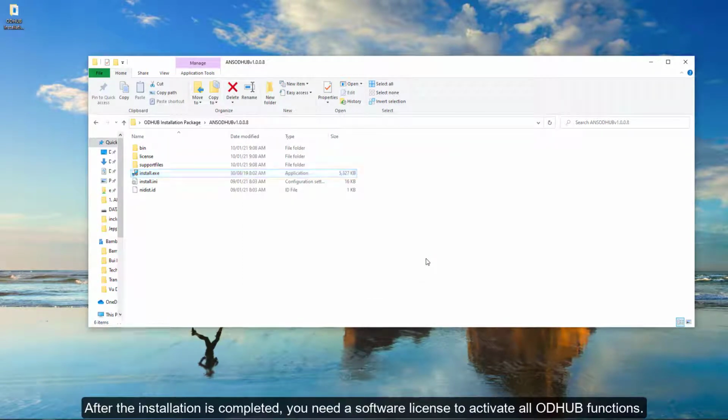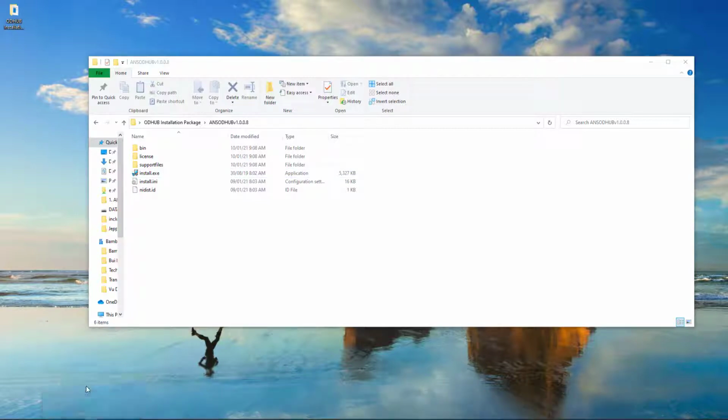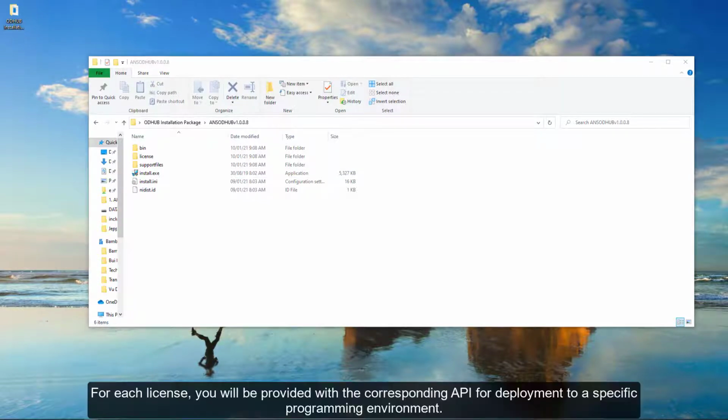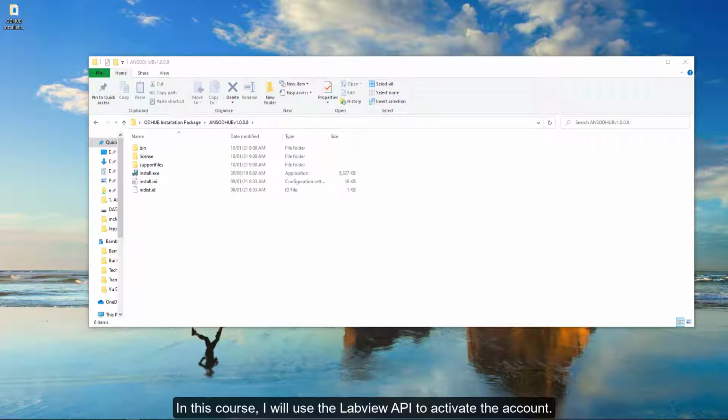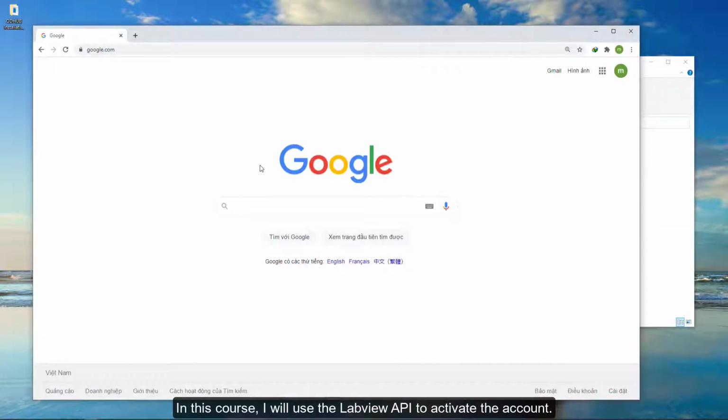After the installation is completed, you need a software license to activate all ODHUB functions. For each license, you will be provided with the corresponding API for deployment to a specific programming environment. In this course, I will use the LabVIEW API to activate the account.